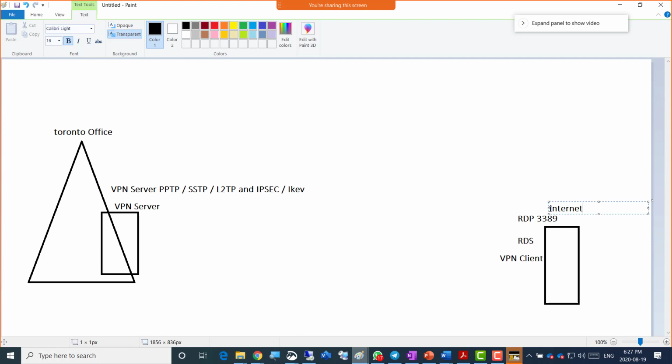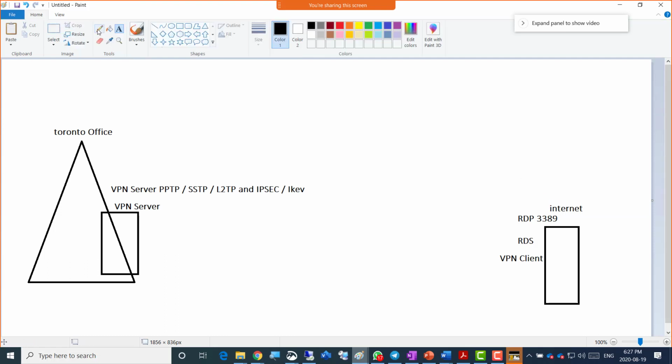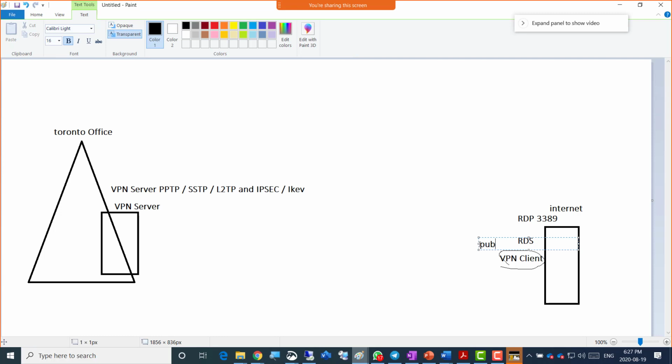Internet connection, and from here once you have internet connection, you enable the VPN client, you double click the VPN client, and in the VPN client you have some kind of public IP of your Office VPN server, right? So the client has to be given the public IP of your Office environment.